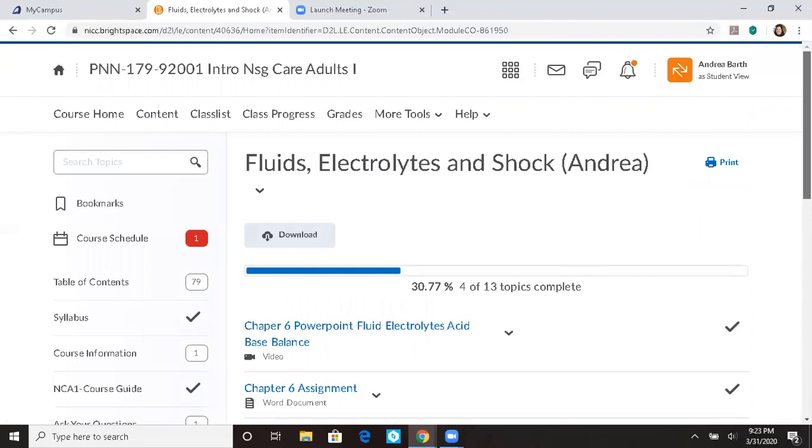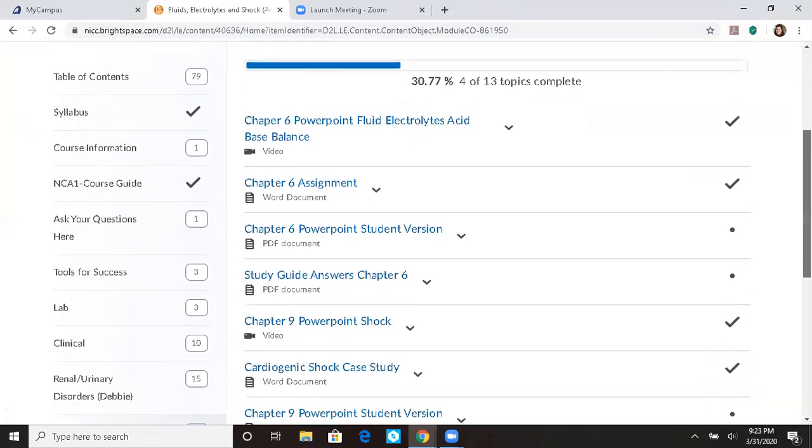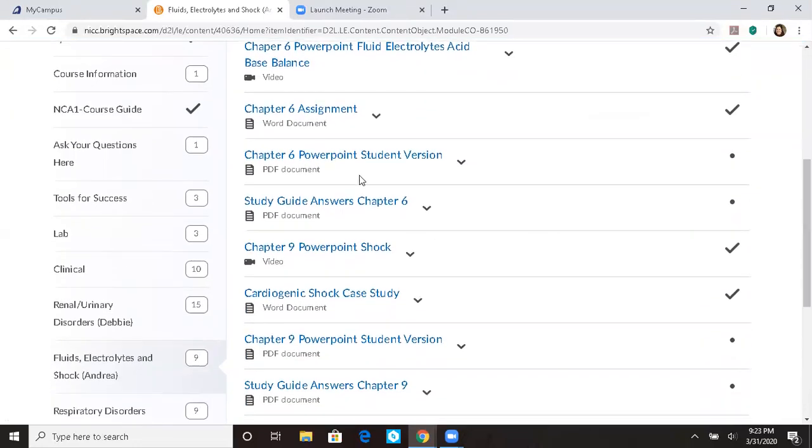So that is the second thing that is listed. Underneath that, the PowerPoint student version, this is just a PDF file of the PowerPoint in case you don't have the mods from the bookstore or you want to print additional copies or take different notes. That's what this is right here. Underneath that are the study guide answers from the supplemental study guide to your textbook, and that's all for chapter 6. Okay, and then we move into chapter 9.